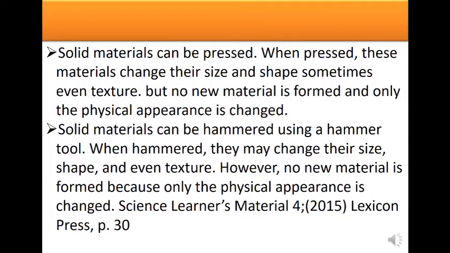Another, solid materials can be pressed. When pressed, these materials change their size and shape, sometimes even texture. But no new material is formed, and only the physical appearance is changed. Another, solid materials can be hammered using a hammer tool. When hammered, they may change their size, shape, and even texture. However, again, no new material is formed because only the physical appearance is changed. That is also according to Lexicon in Science Learner's Material Grade 4, 2015.